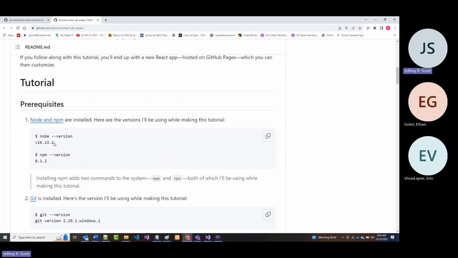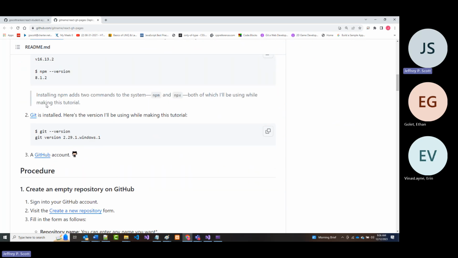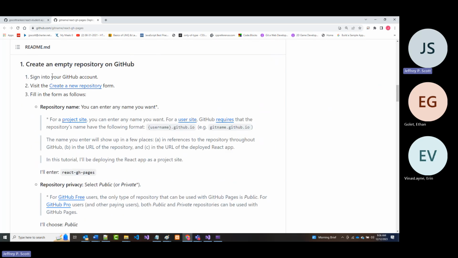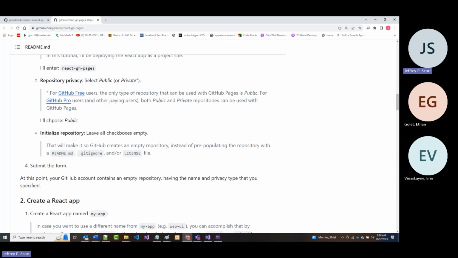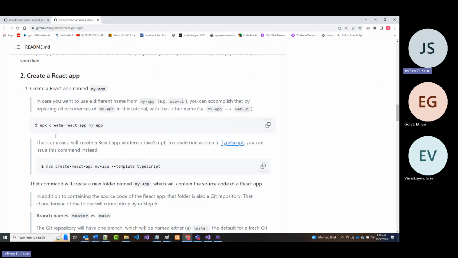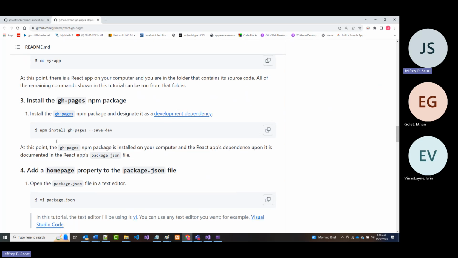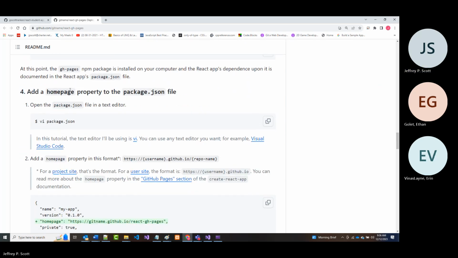All right, I already showed you the node version, the NPM version. You know, we have Git, we created. I just grabbed part one of the project. We had already created the React app. I installed GitHub Pages. So we're down to here.